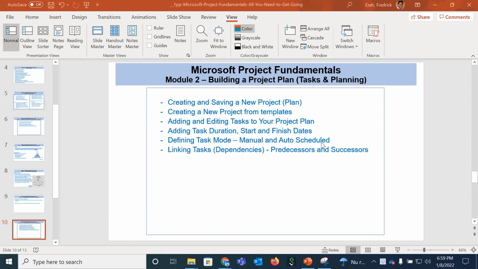Hello and welcome back to the Microsoft Project Fundamentals. In this course we will continue with Module 2 and we will be looking at a number of topics, like how you can create and save a new project, especially a blank one, which you probably would have seen how we did part of it in the previous video.